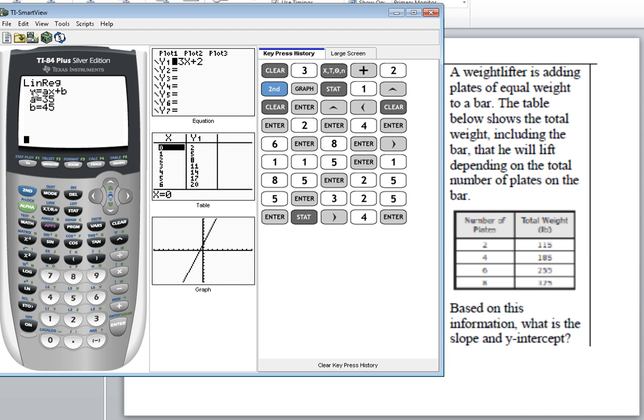And it says that y equals AX plus B. And basically it's telling you that A is 35 and B is 45. So all you're going to do is substitute that in. So in this case, your slope is 35 and your y-intercept is 45.